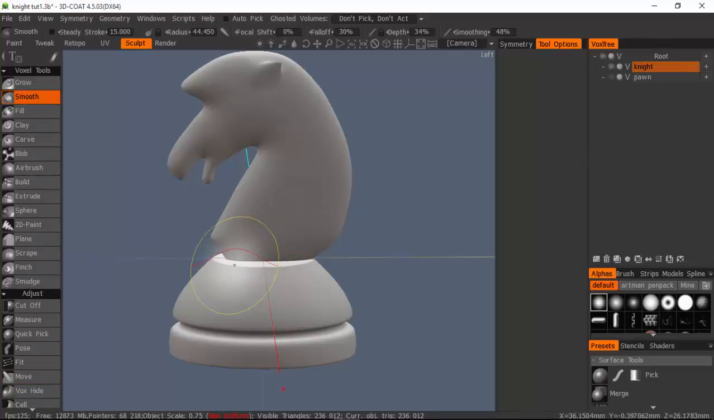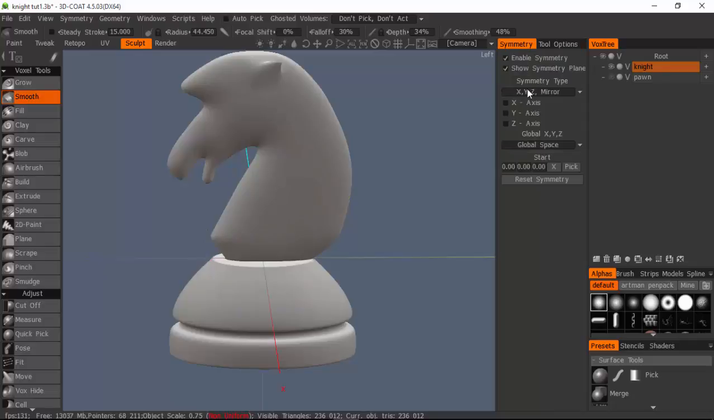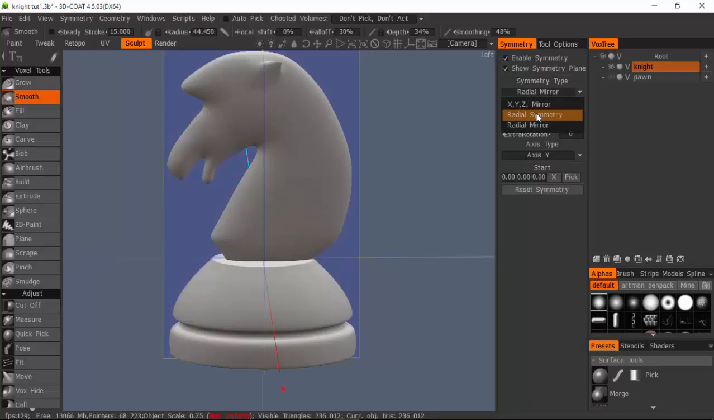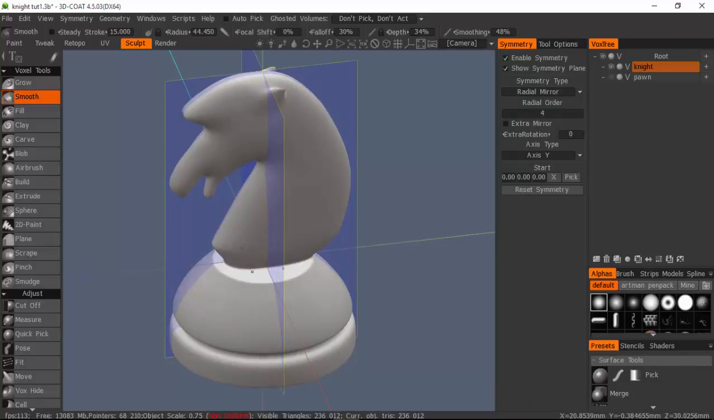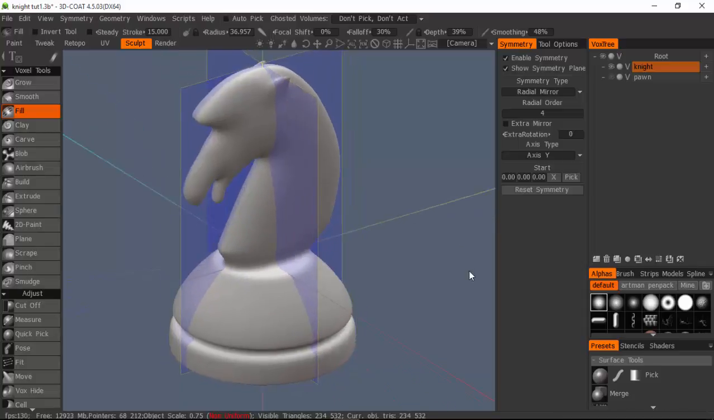Now I'm going to go over here to the smooth tool, and I want to get my symmetry on. I want my symmetry to be more of a radial mirror, or no, a radial symmetry. No, I apologize. It was radial mirror, but let's give this 4, that will be enough. Okay. That will help speed up some of the work that I'm about to do. And so what I'm going to do is put the fill tool in for now, and we're just going to try to fill in this little bit of a void here.